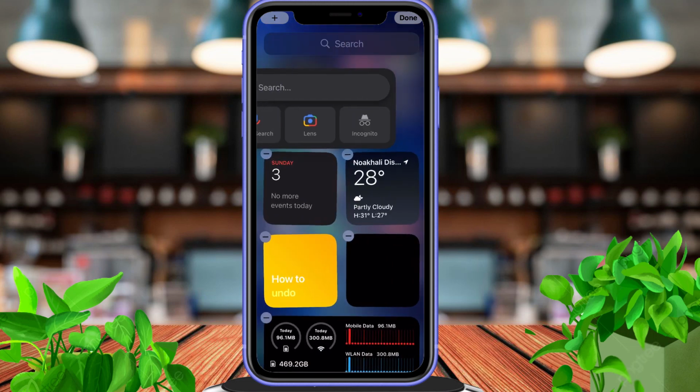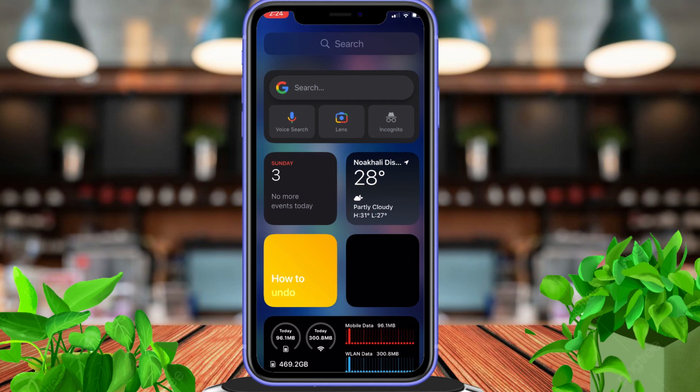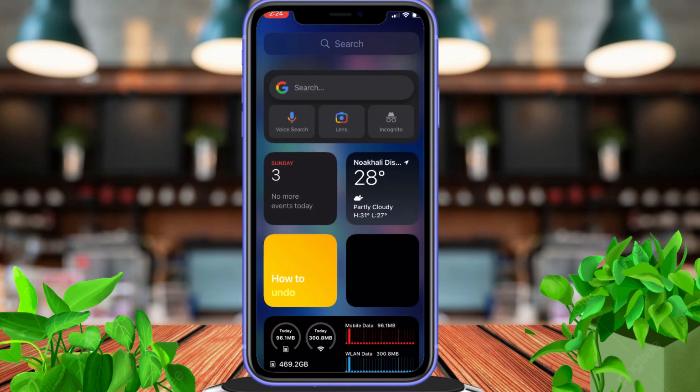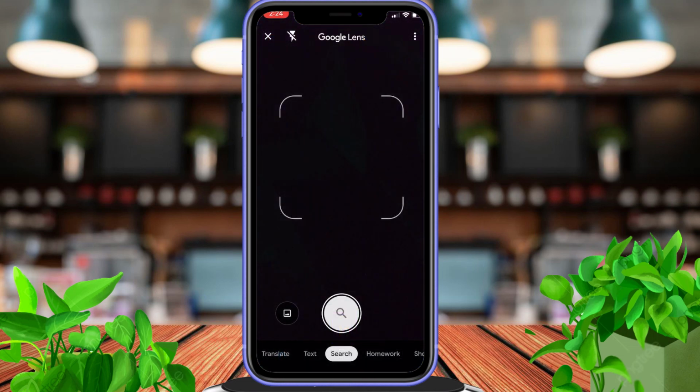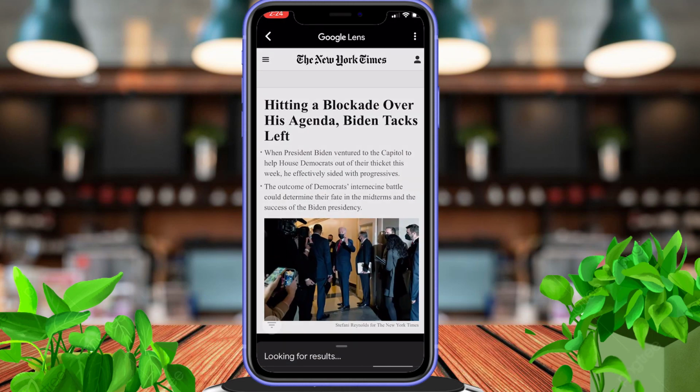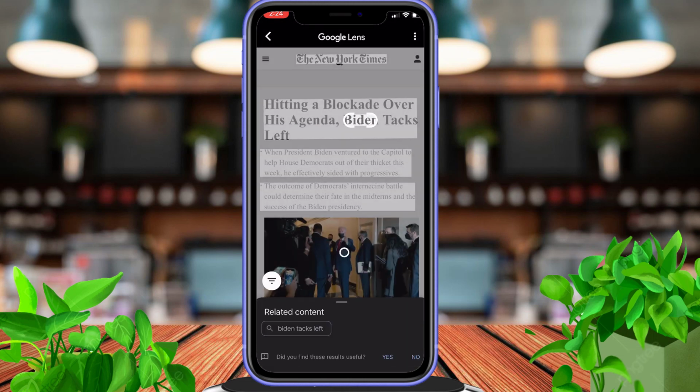The middle icon is the Google Lens icon, and that is the alternative to Live Text. It also has translate, copy text, etc. Many more features in here.